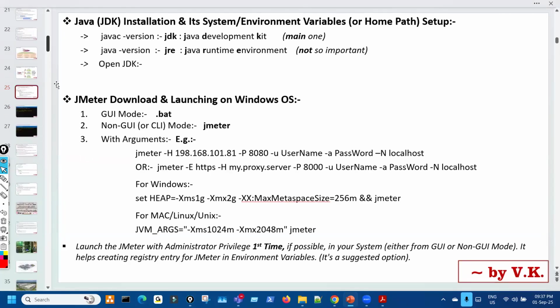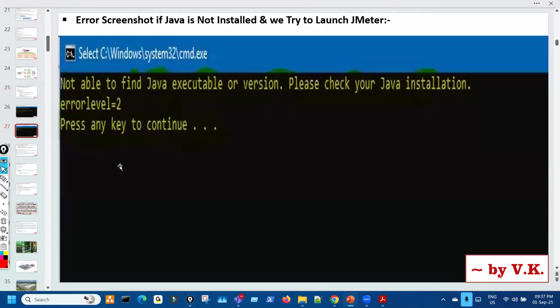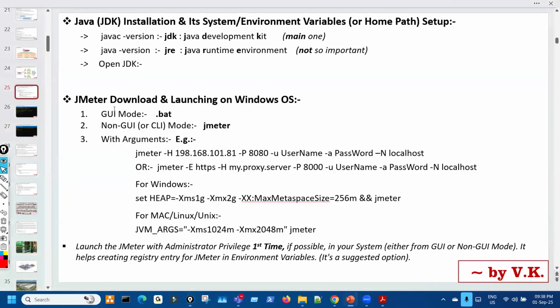Before we go and understand, I'll try to show you one screenshot. Suppose you have not installed Java, and you are trying to use JMeter in your system, it will throw this kind of error. In any operating system, whether Windows, Mac or Ubuntu, Java will not be there by default. So first you have to get it installed.